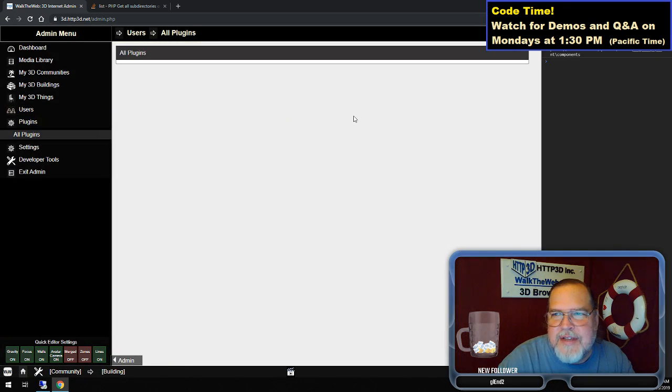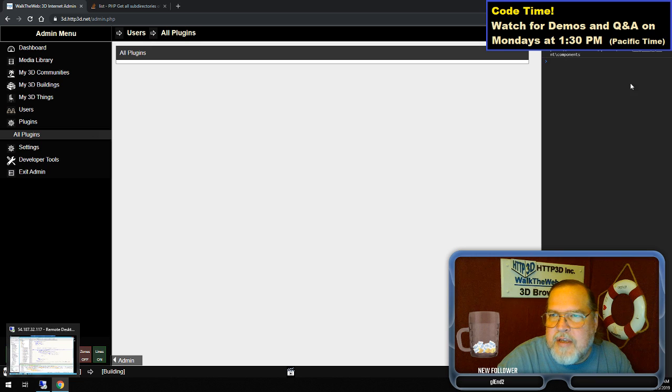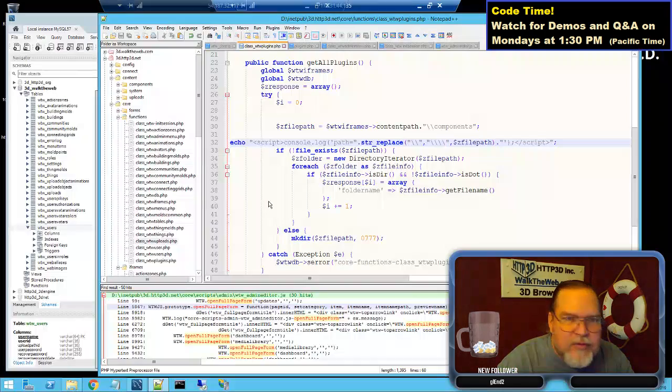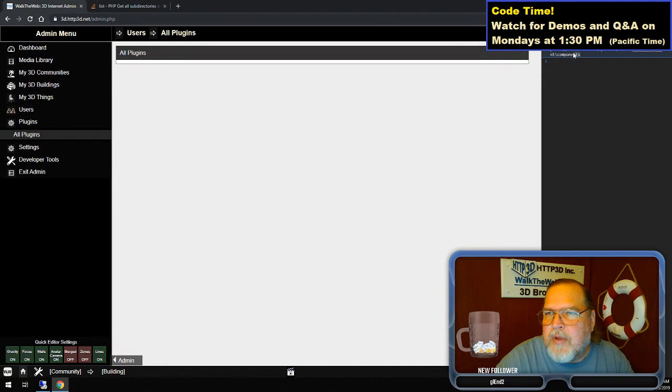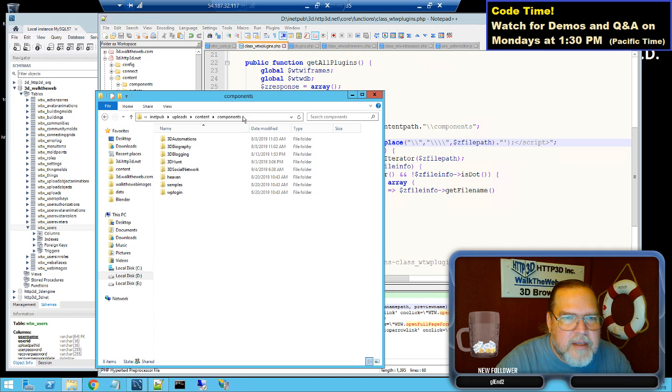Plugins, all plugins, and we got it here. Okay, so we have this path: uploads, content and components. Let's see. Uploads. Okay, so you know what? Let me just copy that path. I'm sorry, I should have copied it while I was here. Copy that. Go to this server, bring up the file, and we're going to do it this way. And that is that directory.